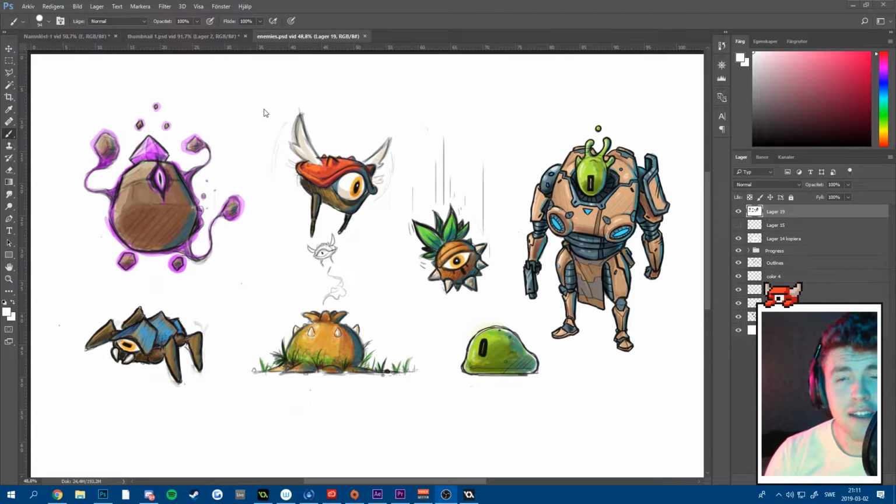Then we have this flying creature. My idea is that these things are going to be like hive spawners, and they're just going to keep coming until you actually destroy the hive that creates them.